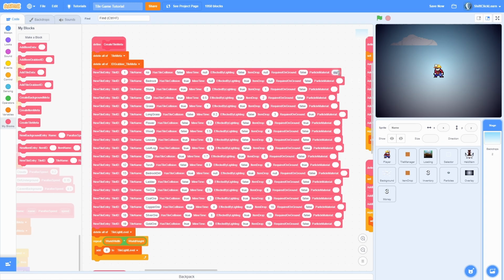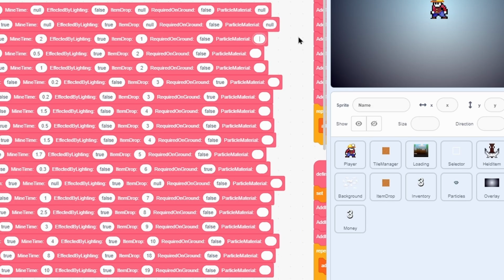Air, we can go ahead and do null because it doesn't have a break tile. Same with the bedrock. Stone is obviously stone. Dirt is dirt. Grass is also grass. Then the long grasses are foliage. Then obviously the wood is wood. The leaves are foliage. And then the leaf logs are also foliage.